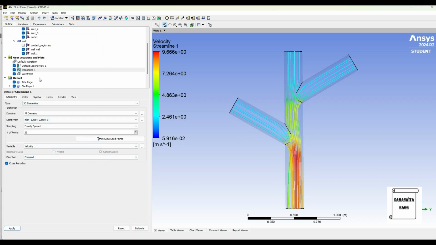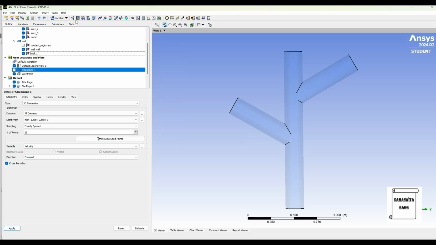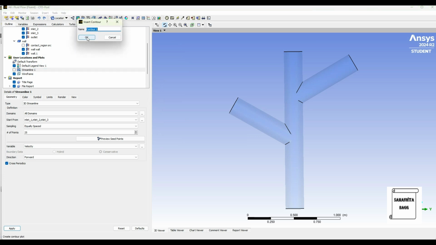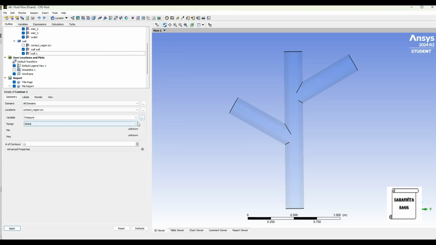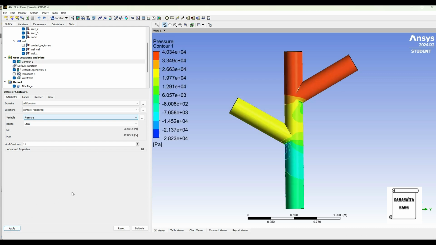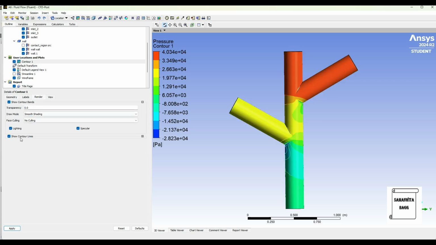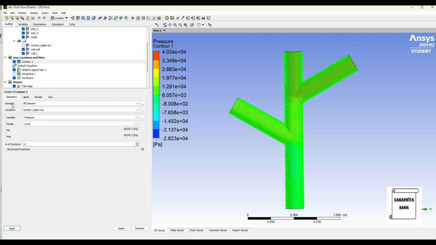Now next we will go for creation of contour. So I'll just remove this tick. I'll create the first contour, which is of pressure. I'll select the range as local and the location is contact region TRG. Now the maximum number of contours that you can see over here is 11. You can change this number or you can leave it to 11 itself. I'll go to render and remove the show contour lines and click apply again.